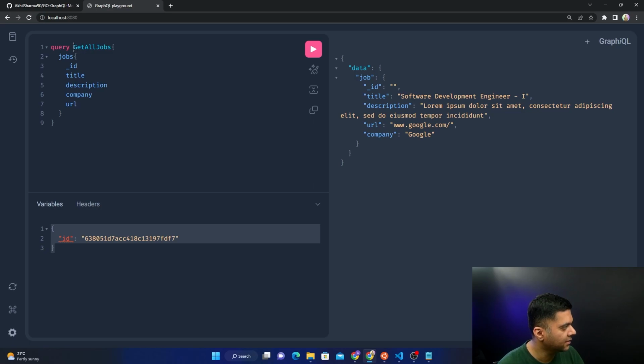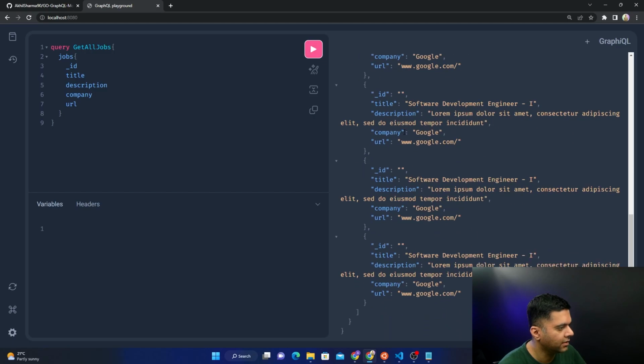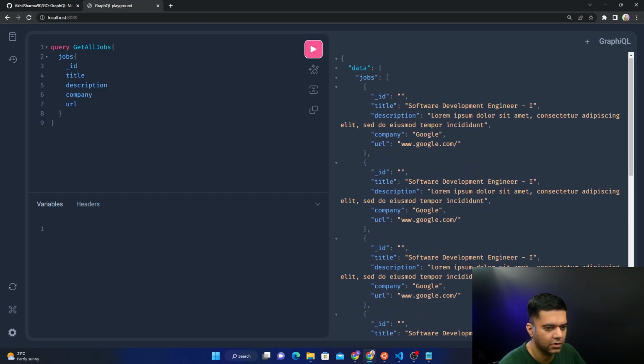So here I'm calling this query get all jobs. Let me do one thing. I think I'll put these queries also in the README file. Yeah, because that'll help you, because you don't have to write all these queries on your own from scratch. Okay. So here you don't need to pass anything in the variables, and yeah, so you're getting the list of all the jobs.